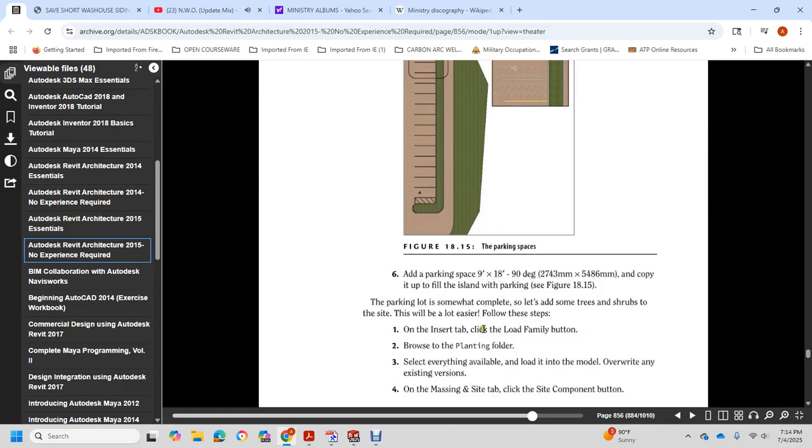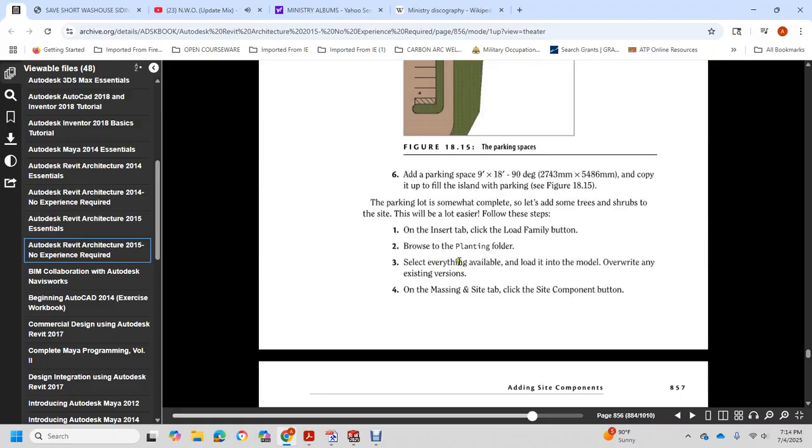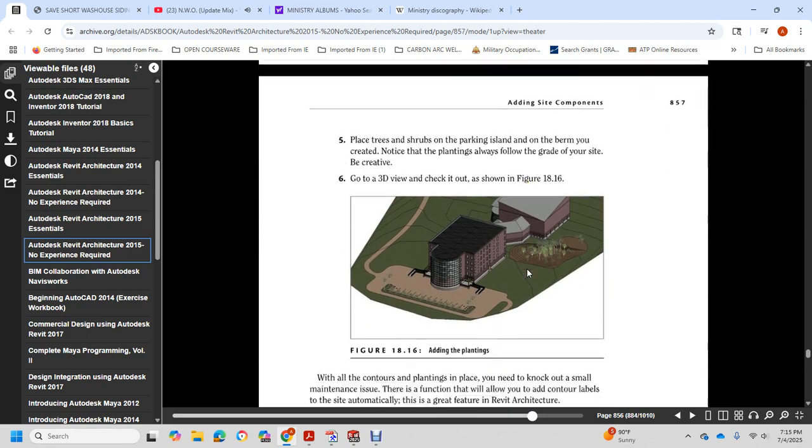The parking lot is somewhat complete, so let's add some trees and shrubs on site. Well, it looks better. Insert tab, Load Family button, browse the planting folders, select everything available, load into the model, override existing version, massing and site tab, site component tab. Place trees and shrubs on the parking islands and berm created. Notice the planting allows you to grade your site. Check it out in a 3D view, shown in figure 18-16.